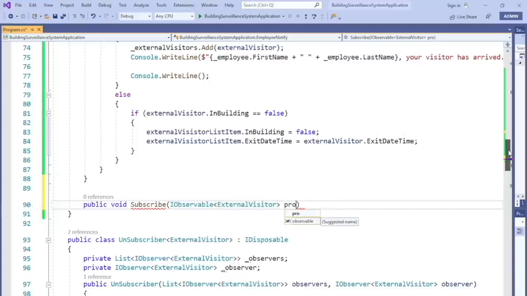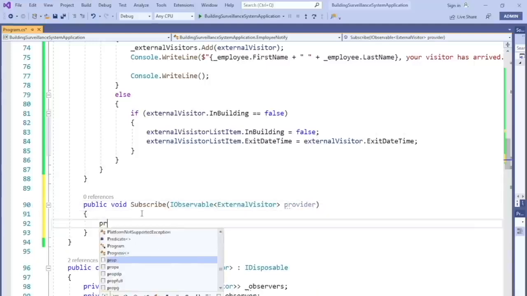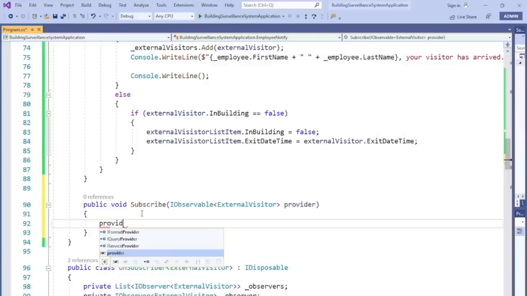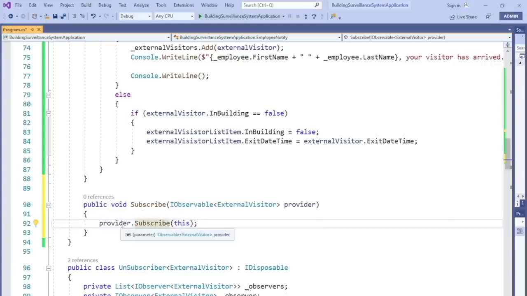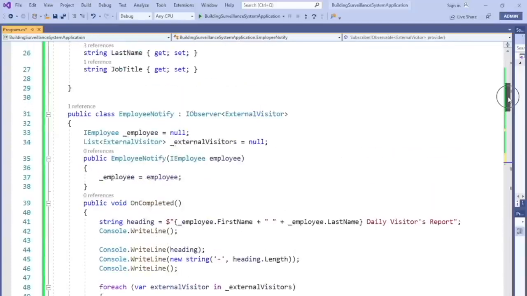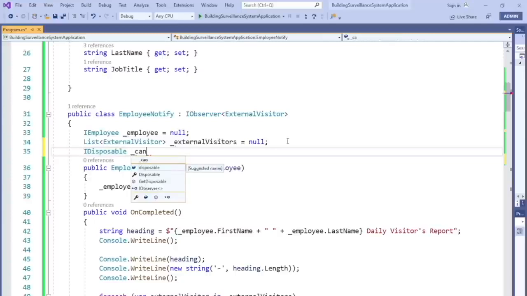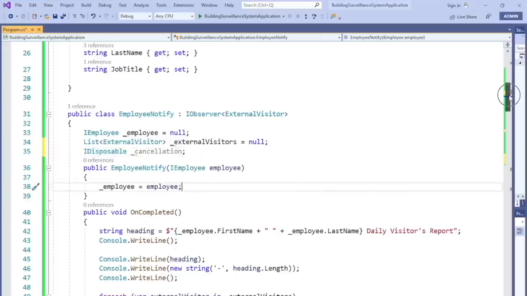And to subscribe, we can simply write provider.subscribe and pass a reference to the current object using the this keyword to the observable's subscribe method. But remember that the observable's subscribe method returns an object that implements the IDisposable interface. So let's create a member variable of type IDisposable. Let's name this member variable _cancellation.